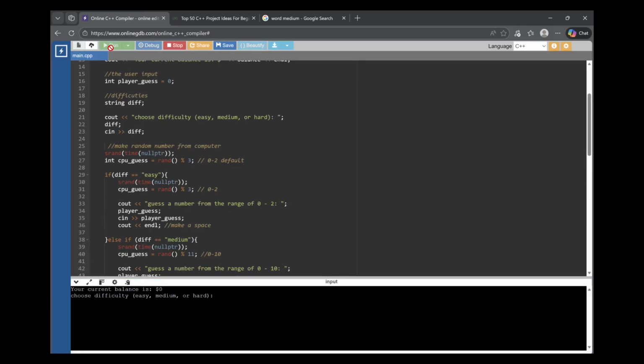So let's see. Yep, your current balance is $0. Choose a difficulty. So with that, let's say easy. 0 to 2. 2. You guessed number 2. You guessed incorrectly. CPU number was 0. Player guess was 2. Your current balance is -$5. So there's a whole thing there with that.